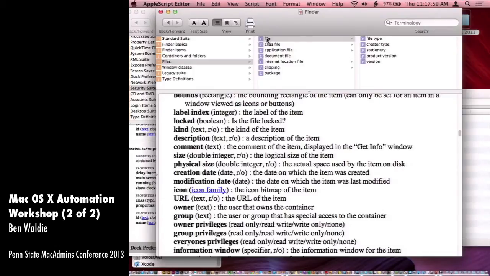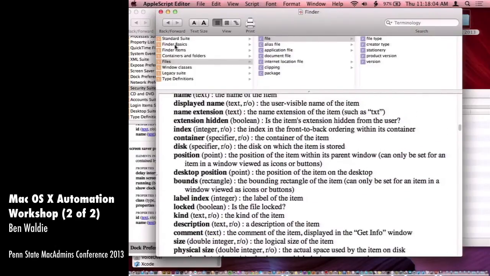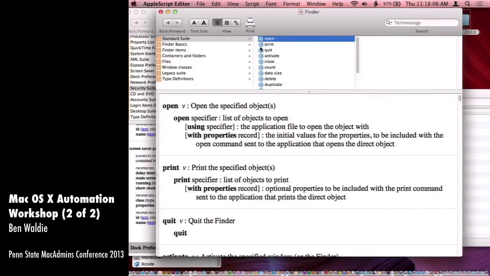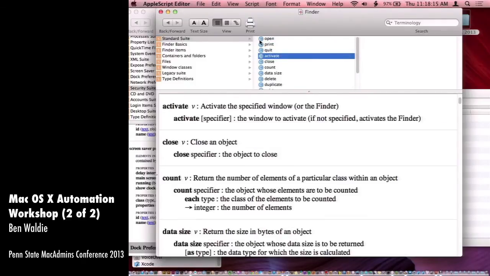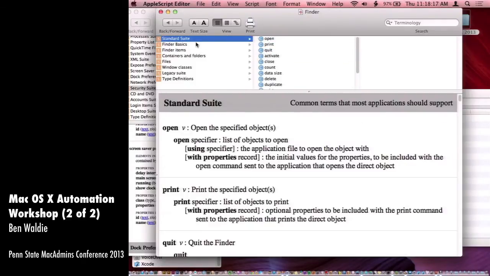In addition to items and elements that you're going to interact with and their attributes or properties, you will also find commands in the Finder, or in the dictionary. So commands are actions you can take on these items, right? So you can open something, you can print something, you can quit something, you can activate something. Most applications have a standard suite. So even if an application is not scriptable, you can probably still activate it or quit it with AppleScript. Whether you can do other stuff, that depends. But some of these are standard things that every application does.